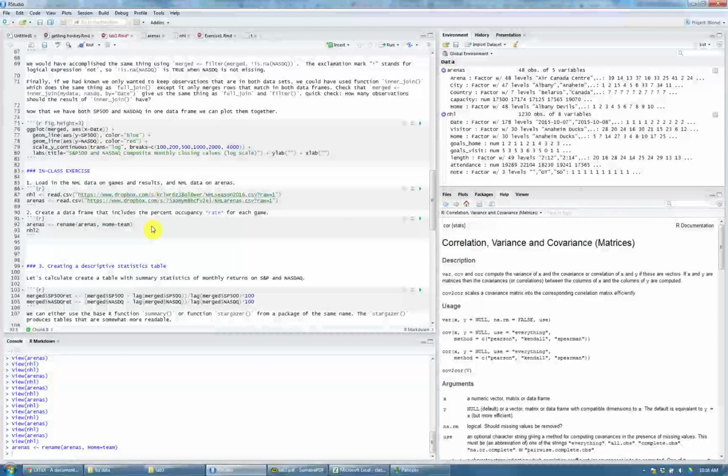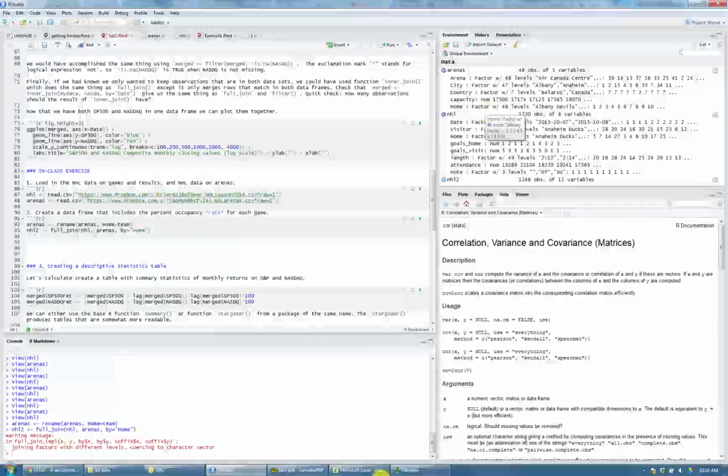So now we can create a new data frame, NHL. How about we call it NHL2? And it's going to be full join, and we're going to join NHL and arenas by variable home. Let's run that. The computer was smart enough to use the character variables, even though they are actually factors. It's a special kind of character variable, so we don't have to worry about this warning here.